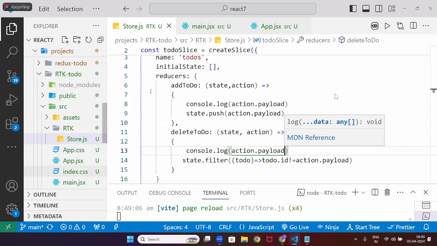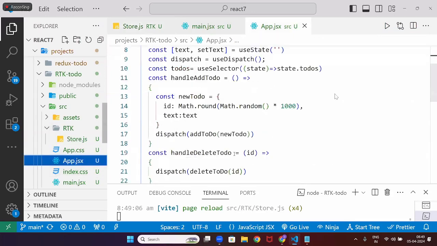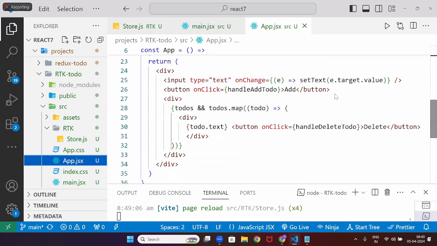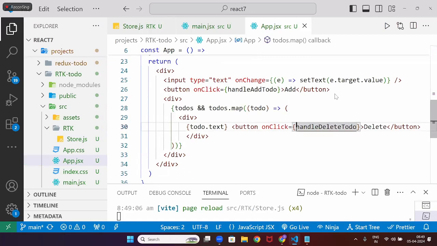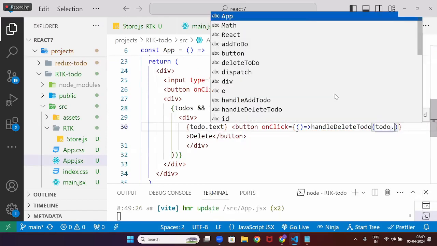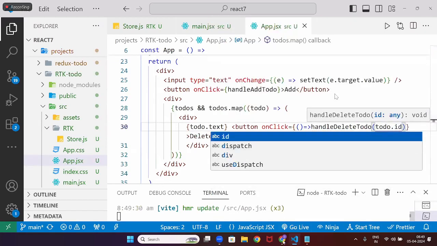Go to your component App. Let's see what is happening here. When you are passing it, I did not give any ID. I should pass it. I just called it here, but it is expecting one argument, which is nothing but todo.id. Now it will work.